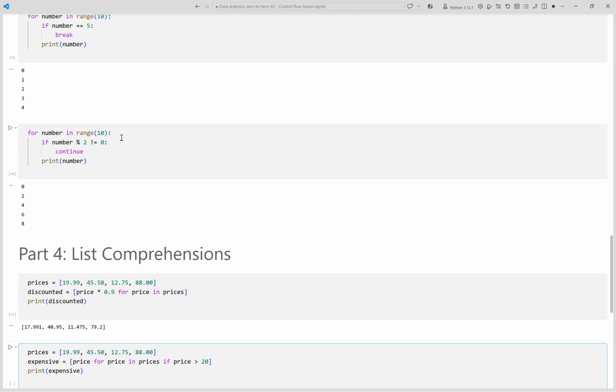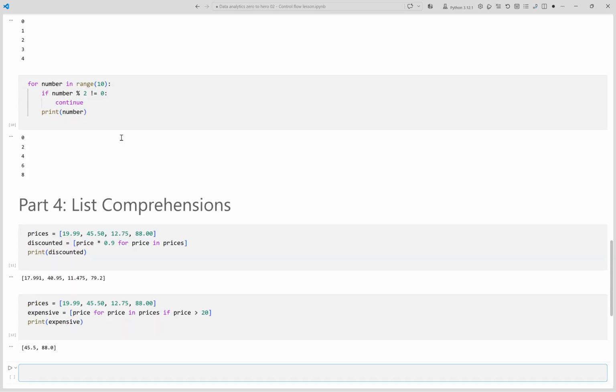Running the cell now. Here, the code uses a list comprehension to filter out prices greater than 20 from the original list. Notice the output only includes values above that threshold, showing how list comprehensions combine filtering and iteration concisely. This highlights their power to create new lists based on conditions in a clean, readable way.